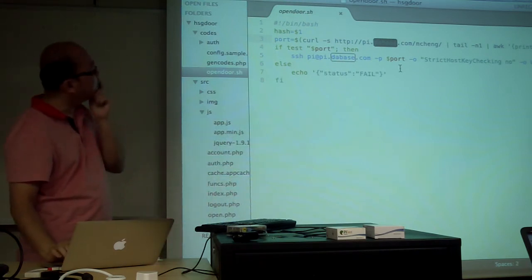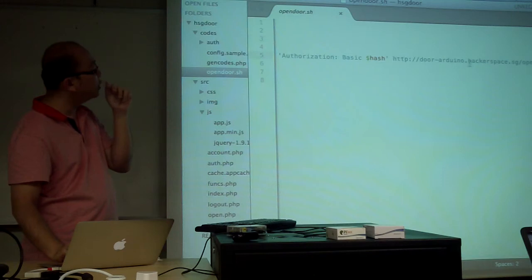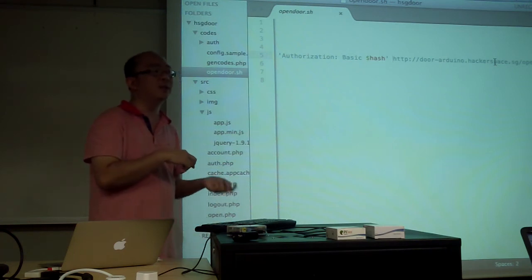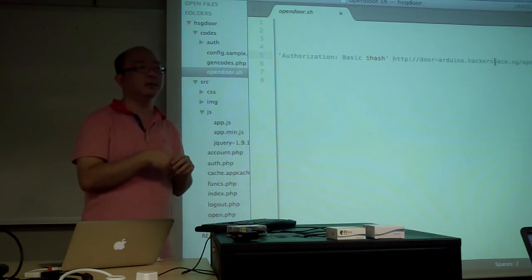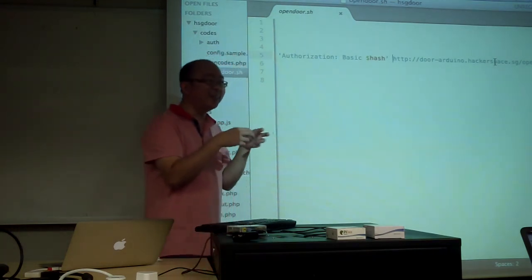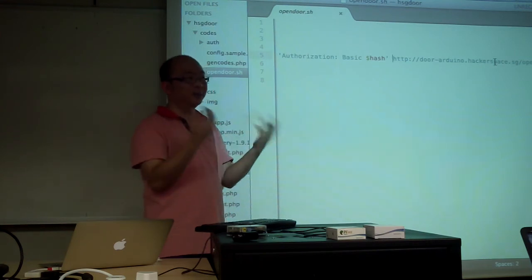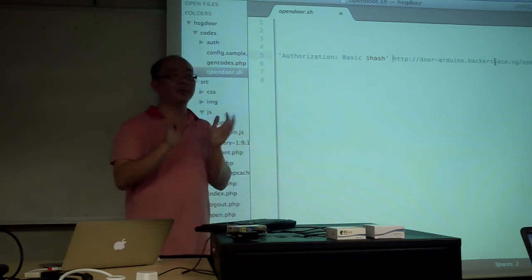What is it called? Let me try and remember. Yeah, so it basically calls to this URL. This door Arduino is making a call to the Arduino itself. It's triggering the open.json. Inside the Arduino there's also a web server. I wrote a mini web server that runs inside the Arduino, so the Arduino itself acts as a web server that listens to calls like this. I also added a basic authentication on the web server, so it asks for a password.